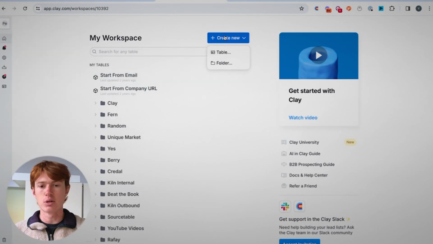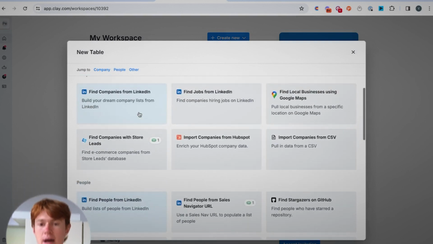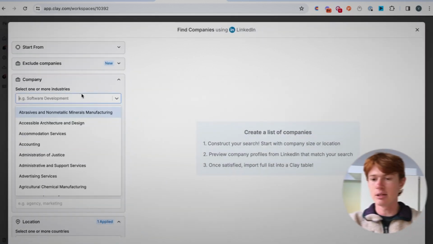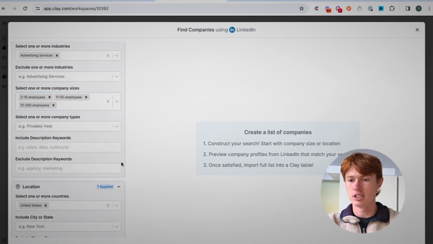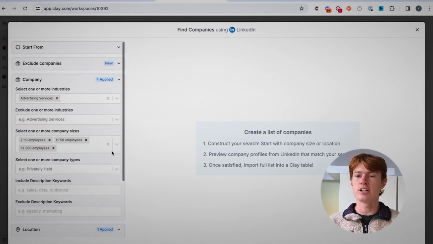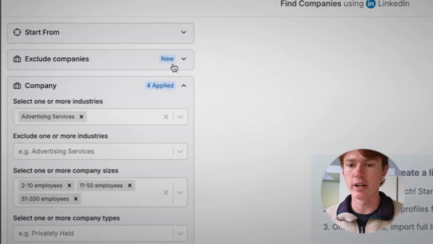So from there, you're just going to go to Create New, go to Table, and we're going to go back to our company search and do the exact same search that we did initially with the same filters. So 2 to 200 employees in the United States, advertising services. However, the difference here is we're going to use this new feature called Exclude Companies.